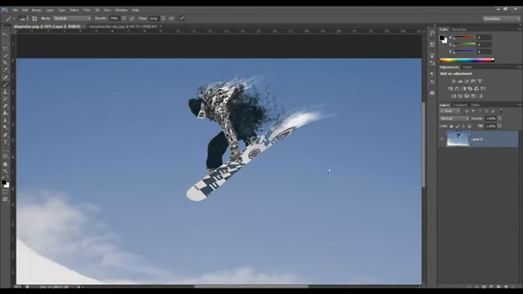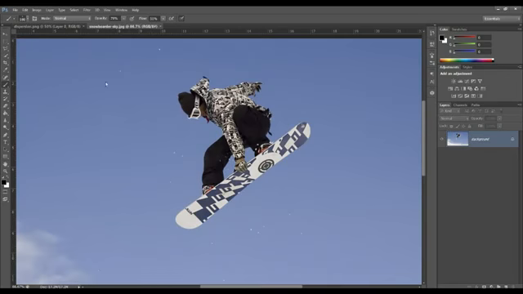So I'm just going to be showing you how to create this great dispersion effect inside of Photoshop, and it's fairly quick and easy to do. So let's just get straight into it. Now we're going to go to our quick selection tool and we're just going to select around our snowboarder.